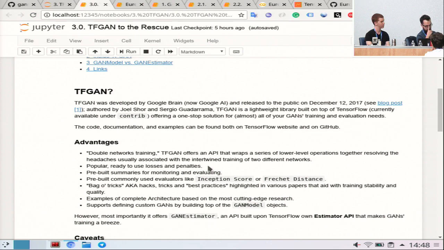The most important advantage is the double network training. Basically, as we said, with the estimator, normally you cannot do two models together. Usually you have one model_fn for one model. With this one, it's already built upon the stuff that you need to do two models together to do a GAN. Otherwise, there is no GAN.